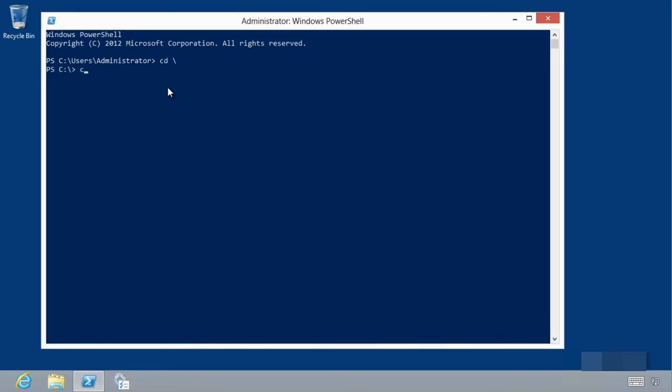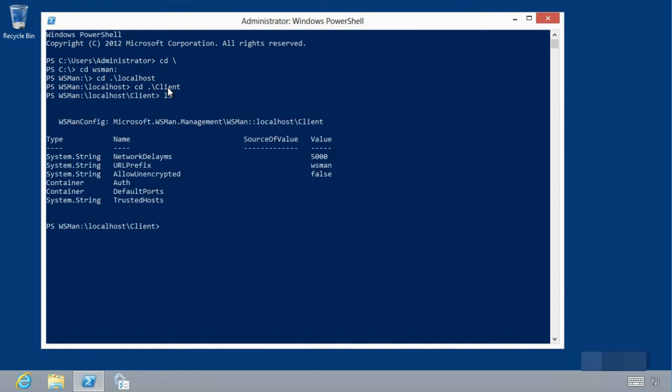I'm going to change to my WSMan drive, go to my local hosts WSMan configuration, get down to the client piece, and you'll see that I have this trusted hosts item which is empty. Now you can tell this is an item because it takes a string value. If this was something I could change into like a directory that contained additional items, it would be listed as a container. You've got a few ways you can do this.